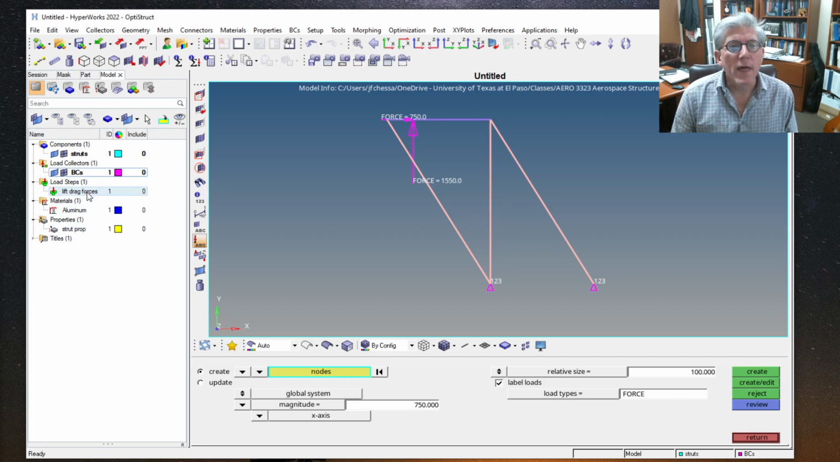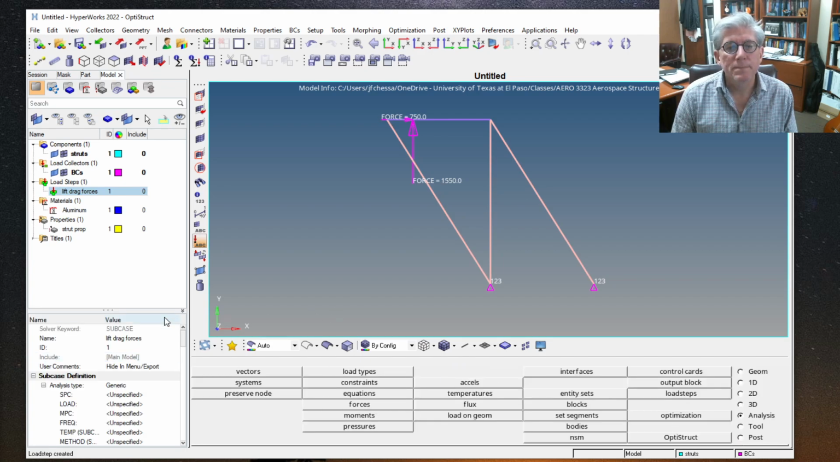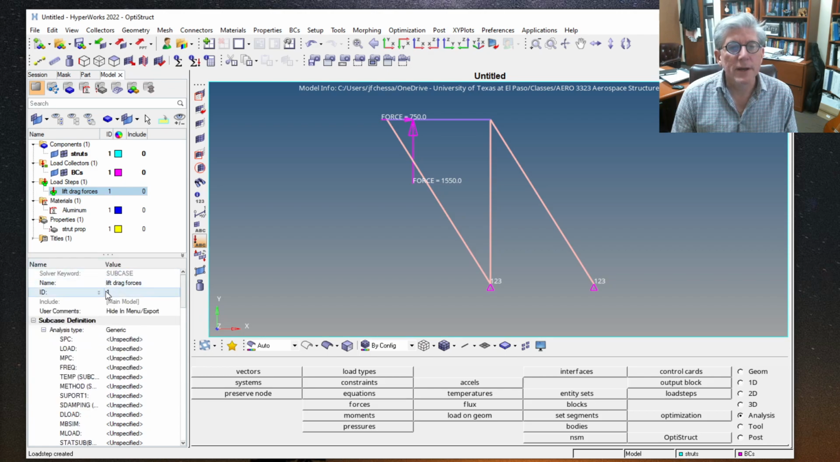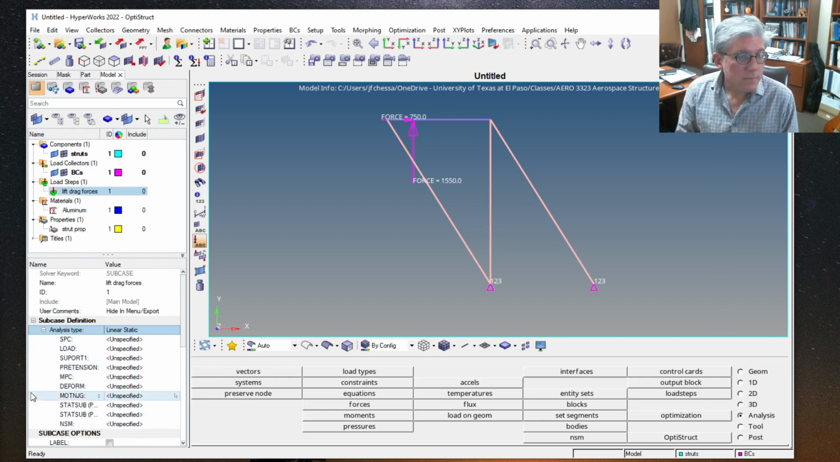And if we click on that, oh, I have to create it first. I'm sorry. Let's hit return. Okay. Now when I click on it, you'll see I have some of the options for the load step. Okay. So the first thing I want to do is say what type of analysis it is. So it's not going to be a generic analysis. It's going to be a linear static way up here. It's the first one. It's solver 101.